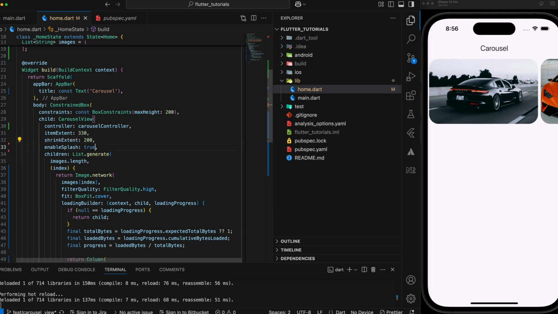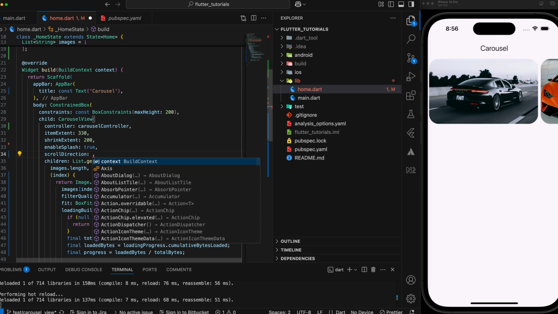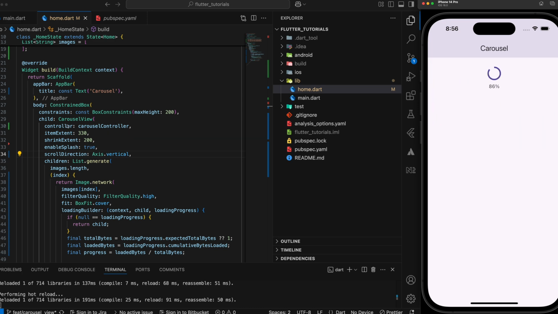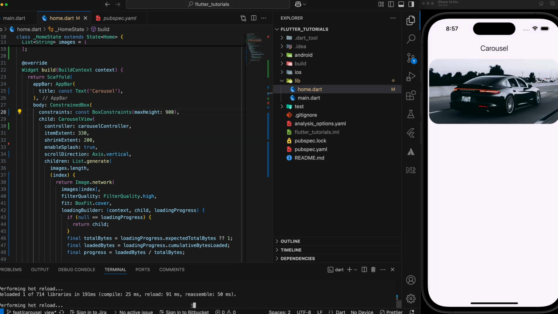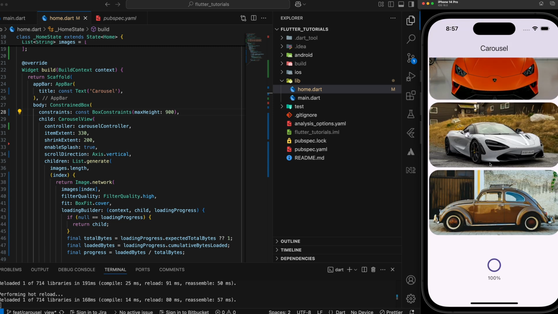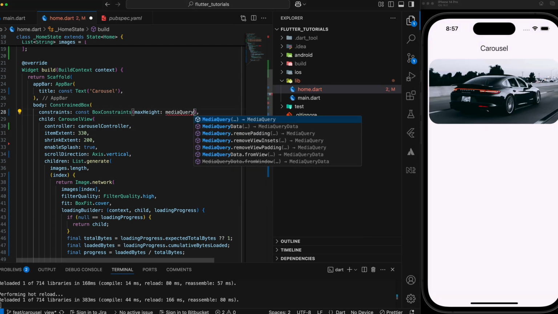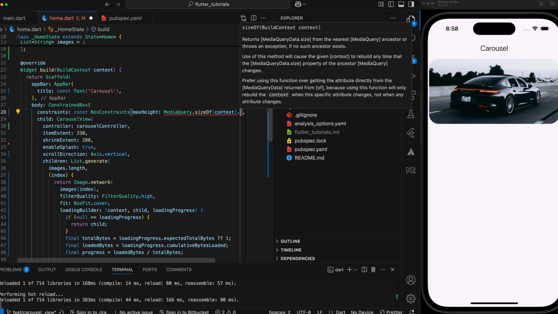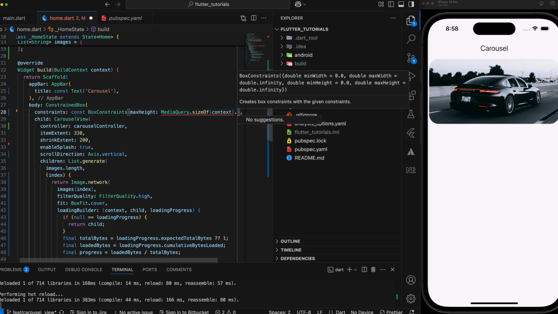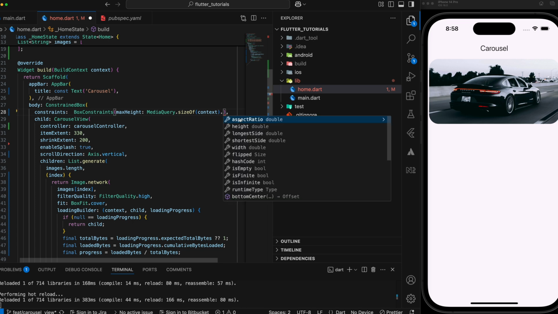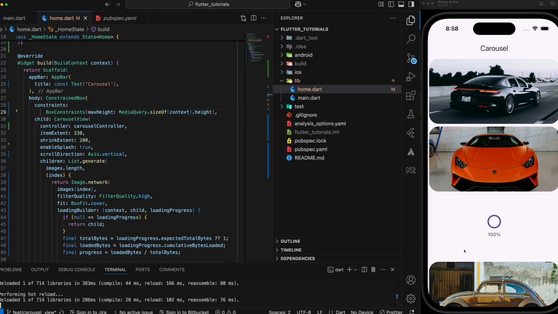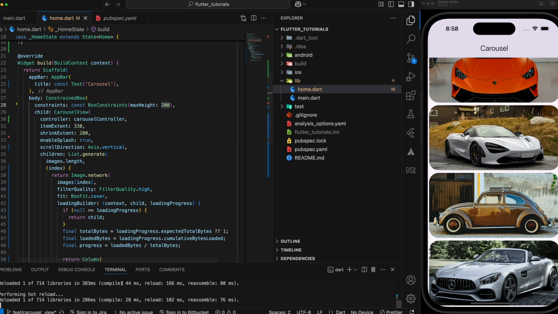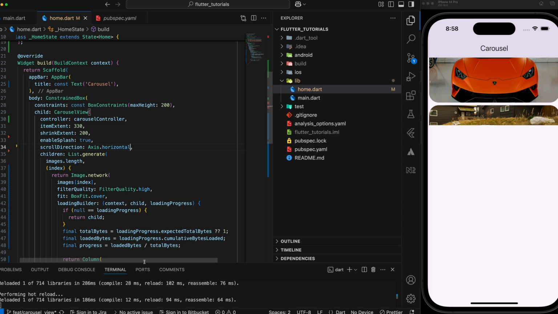And we can also set the scroll direction, which is horizontal by default. We will try setting it to vertical. Since the scroll direction is vertical now, we can set a bigger height for the carousel view. Let's try 900, or you can use the media query to set the height to the height of the screen. You can see the carousel view now has the height of the screen. Let's undo it and set the scroll direction to horizontal.